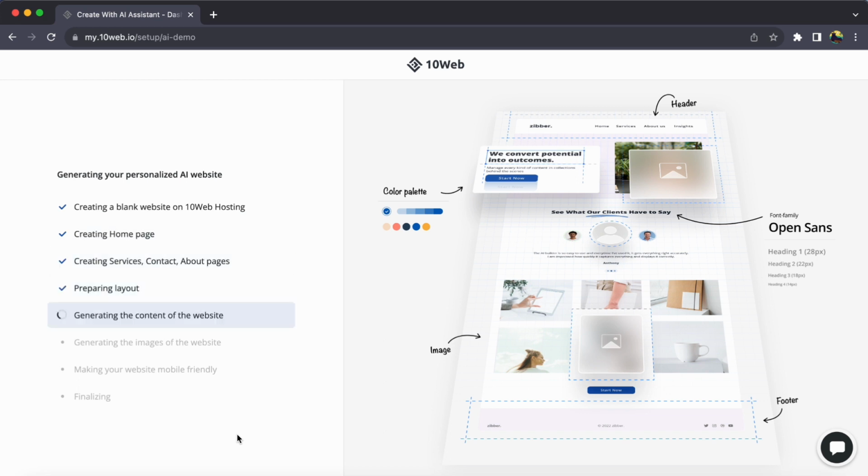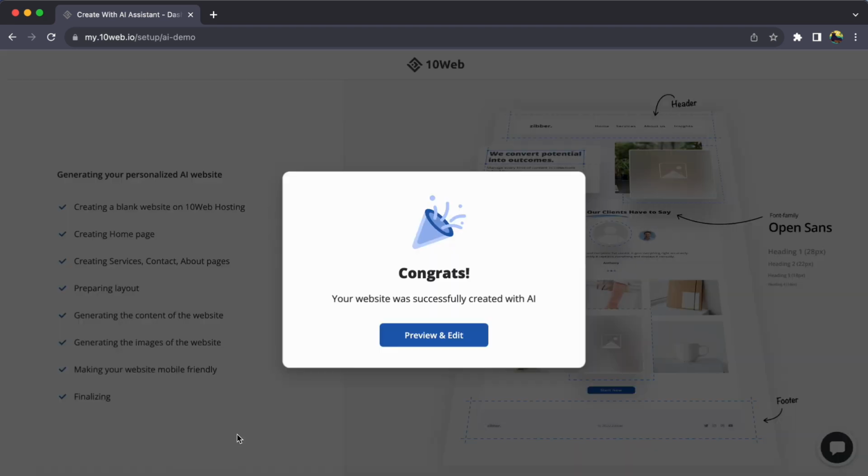Step 8. Lo and behold, your website is ready. With a bit of patience, your AI-generated website will be ready to go. It's that simple. That's it.